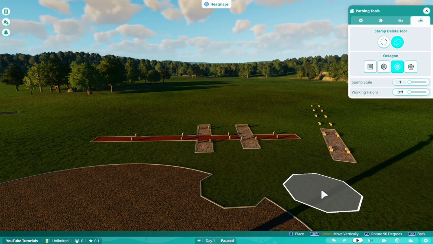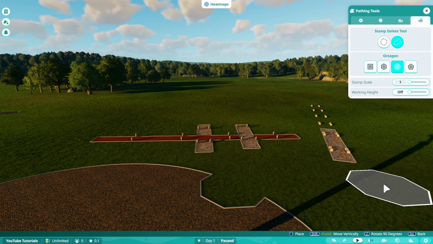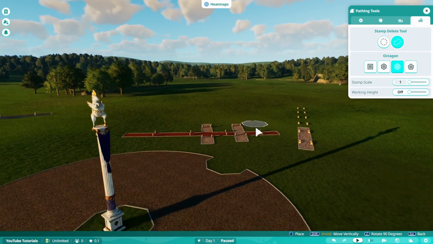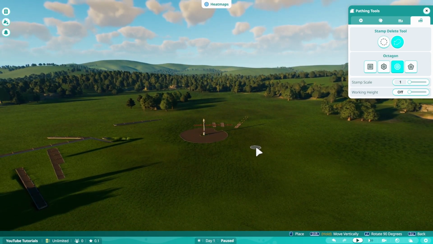So I think this path editing suite is really good. It takes a little time to get around it, and I'm still getting to grips with it myself, but I think it's really good. And yeah, really enjoying it.